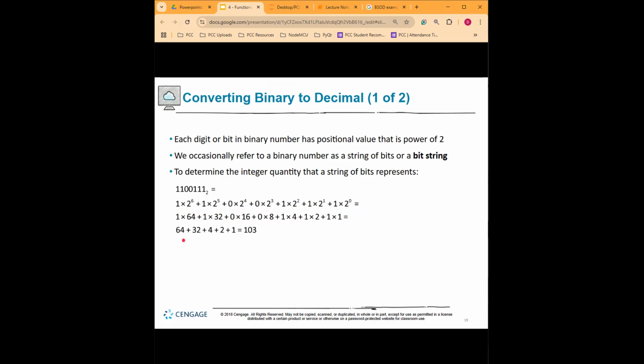Okay, simplify it further, it's 64, 32, 4, 2, 1. So the zeros are removed because it's just zeros, right? Equals to 103. So this binary number here that is in base 2 is equivalent to 103 in base 10, in decimal. Okay. All right. So let's go back to this one.